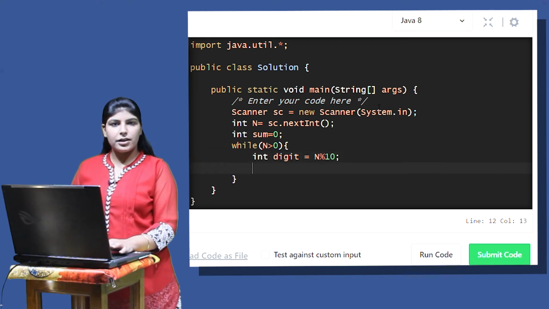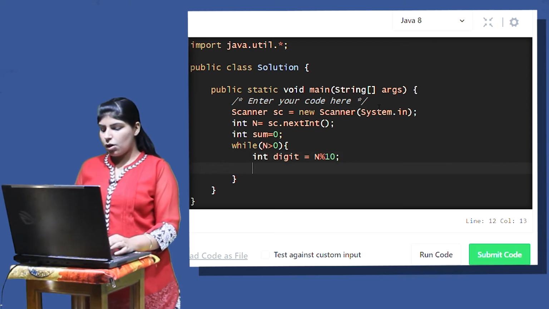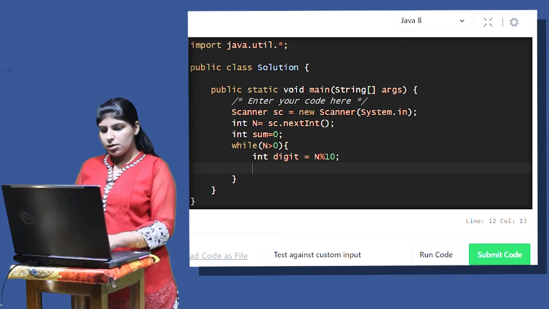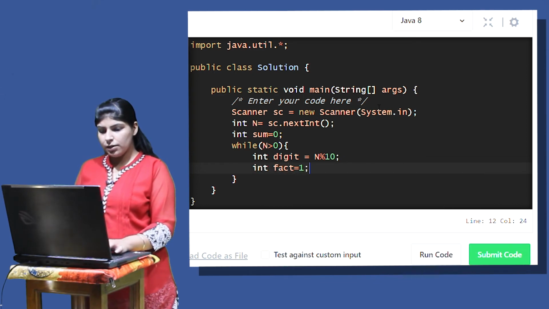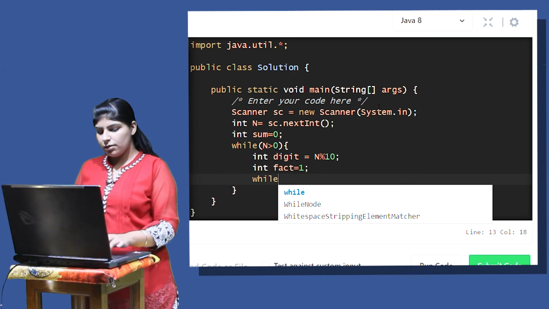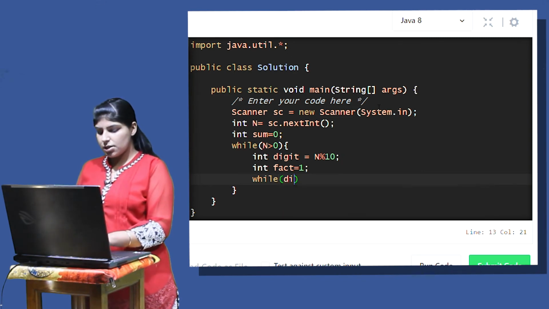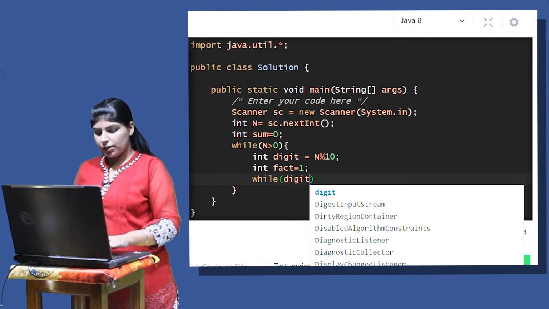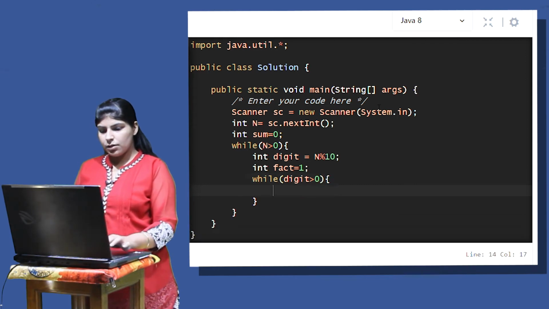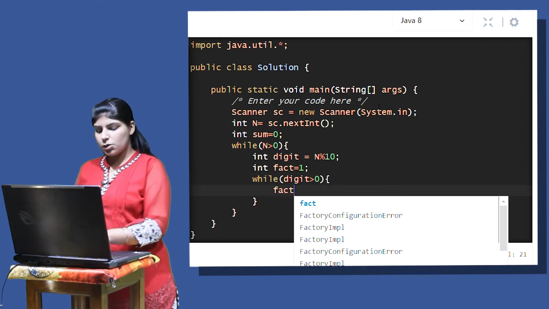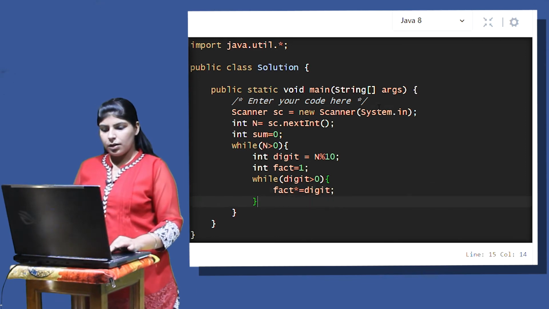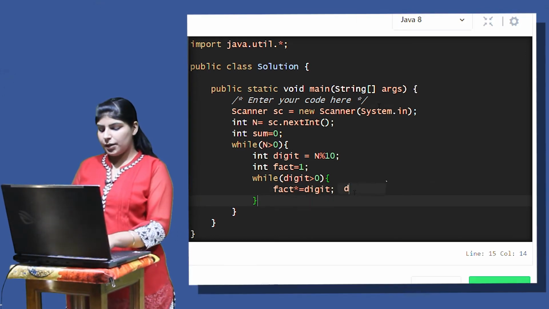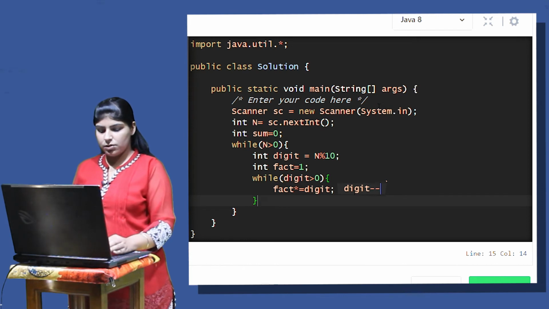Now I need to calculate the factorial of this digit. So how will I calculate the factorial? I'll initialize the variable factorial to 1, and while this digit is greater than 0, I'll keep on multiplying this digit with the factorial, and I'll decrement the value of digit.